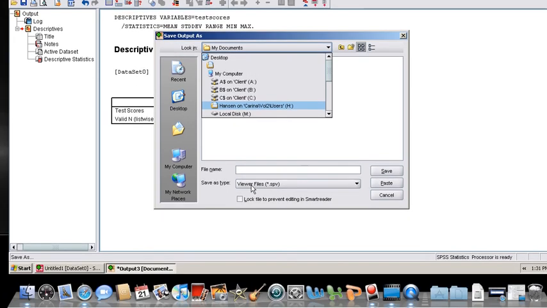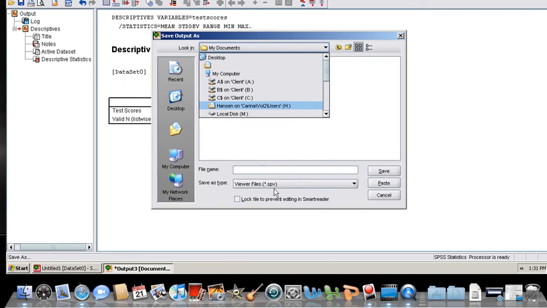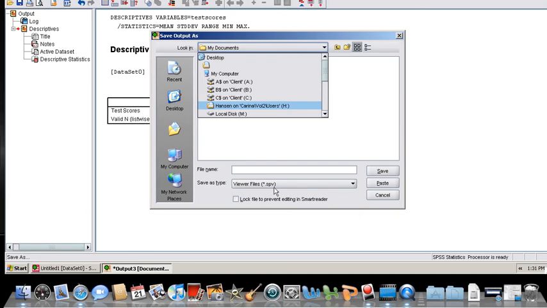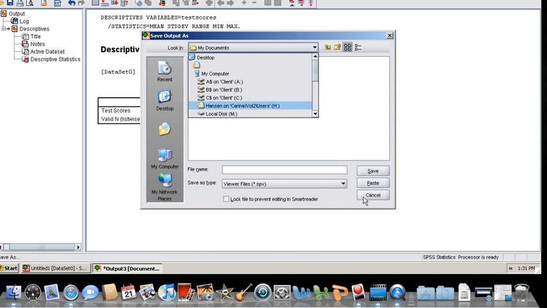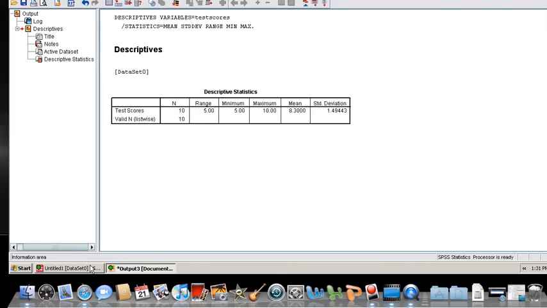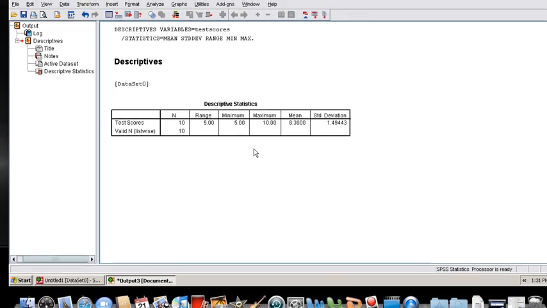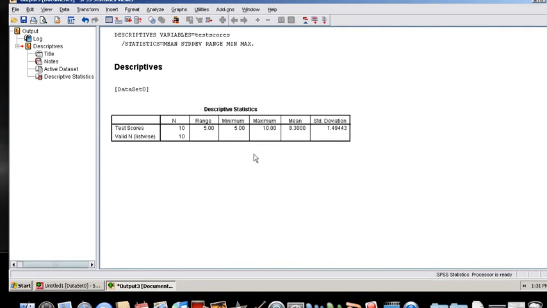One thing to note is that the type of file that will be saved when you save an output file is a .spv file. By default, SPSS saves output as .spv extensions. That is the extension that SPSS recognizes as an output file. That is different than a data file that has a .sav extension. So again, we have the data file and then we have the output file that has our descriptive statistics output.